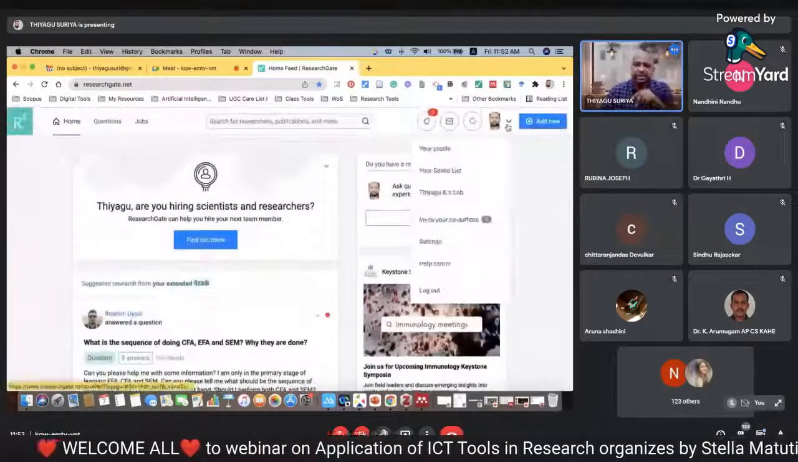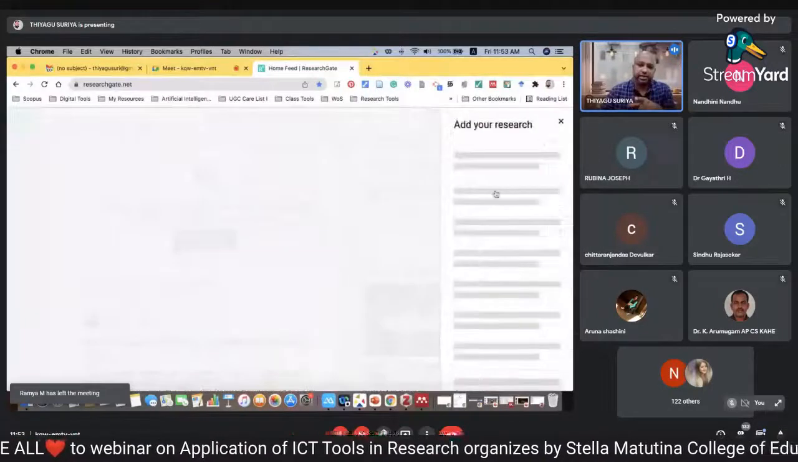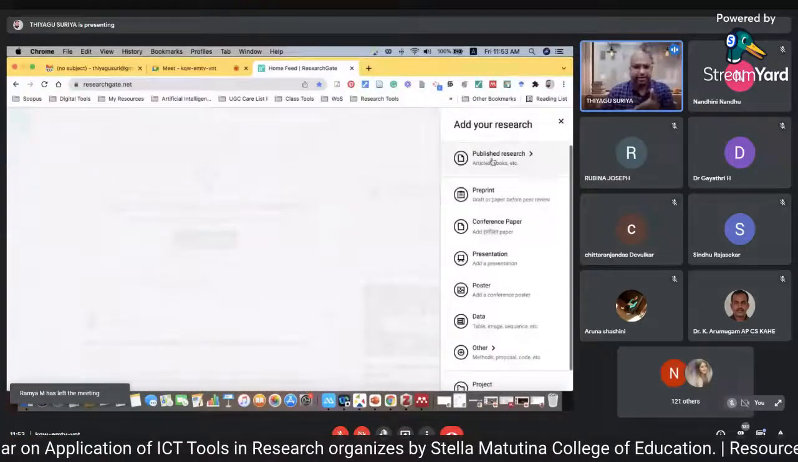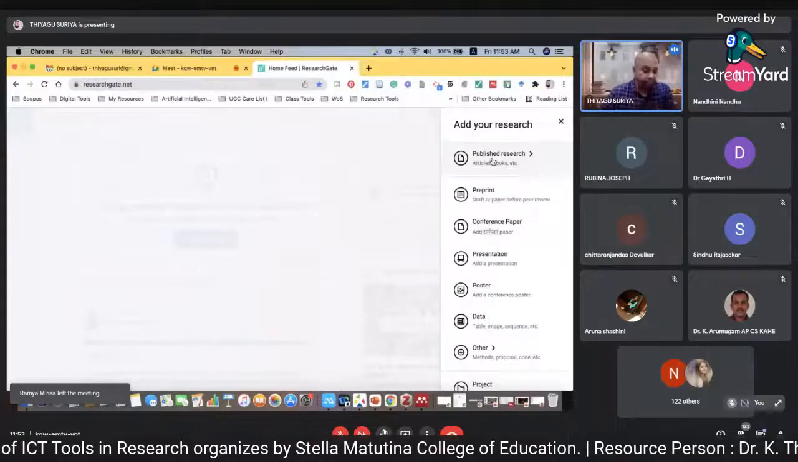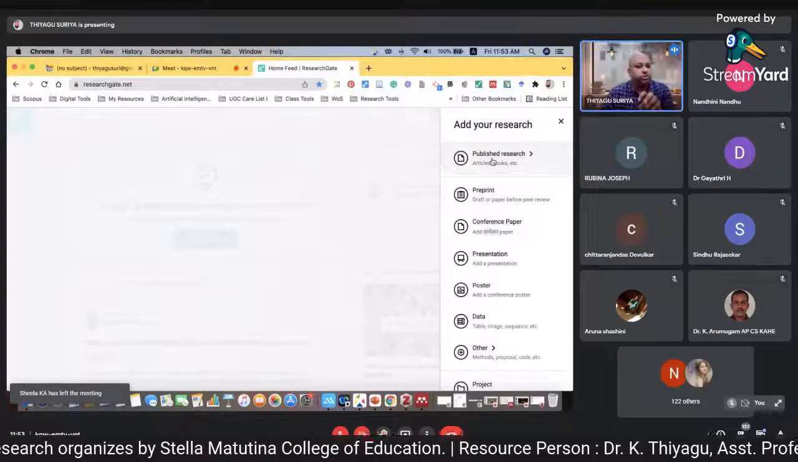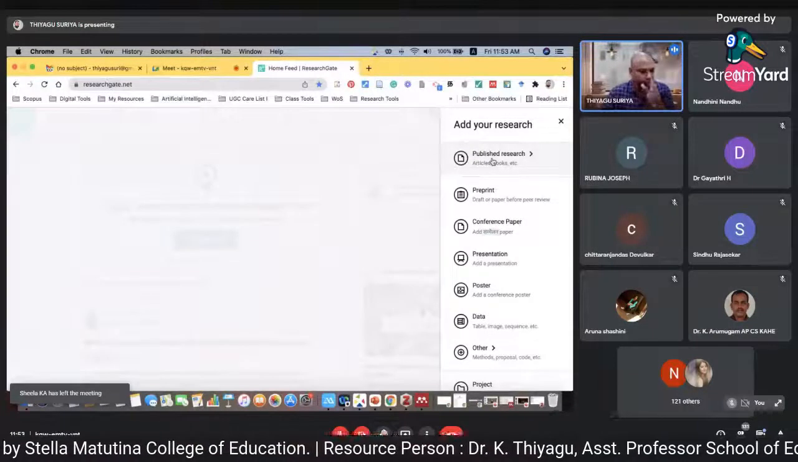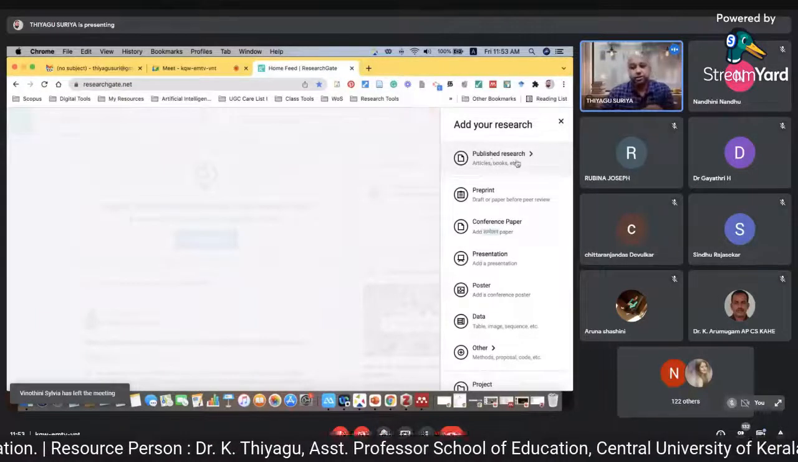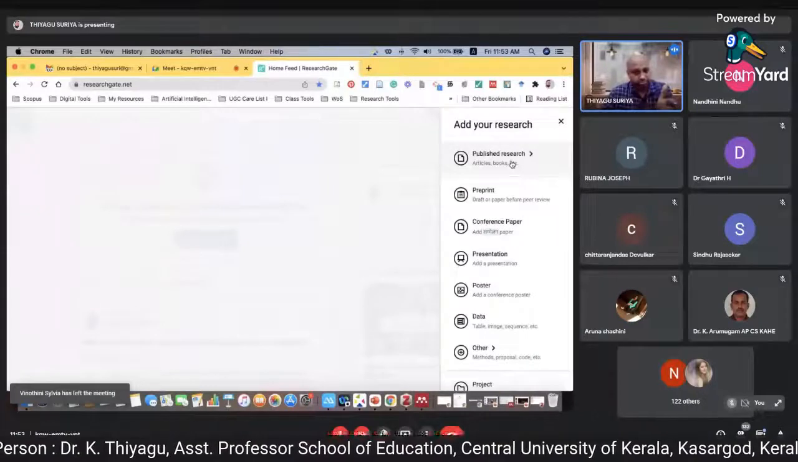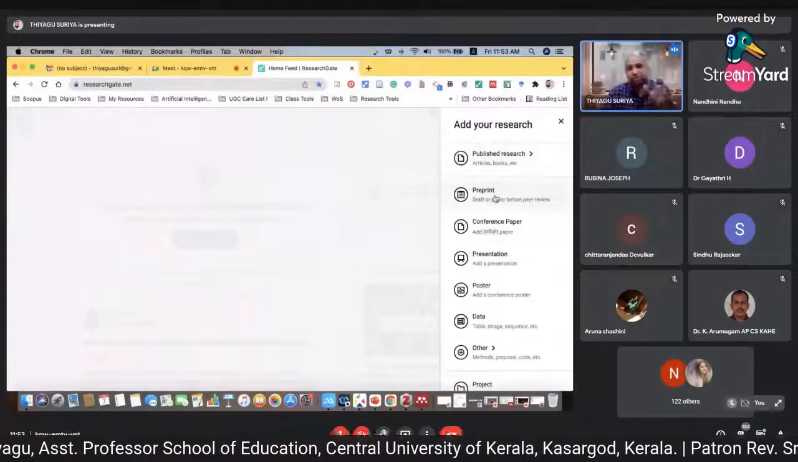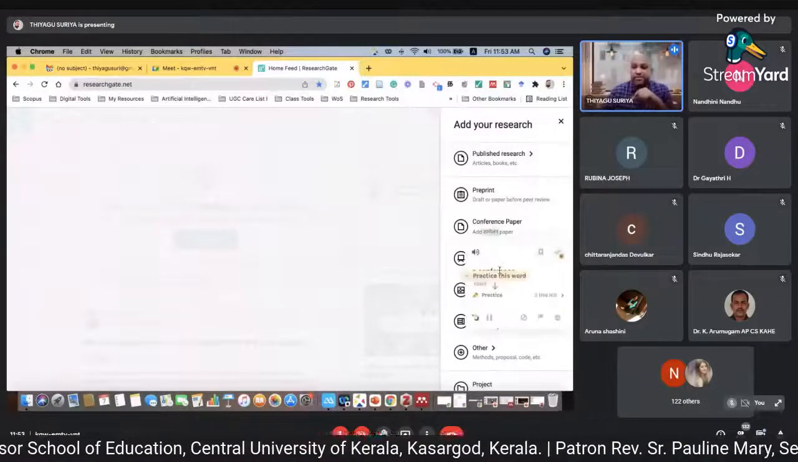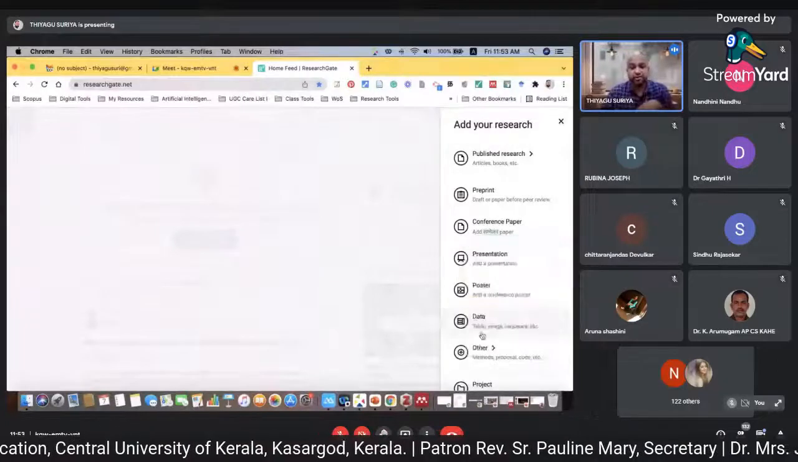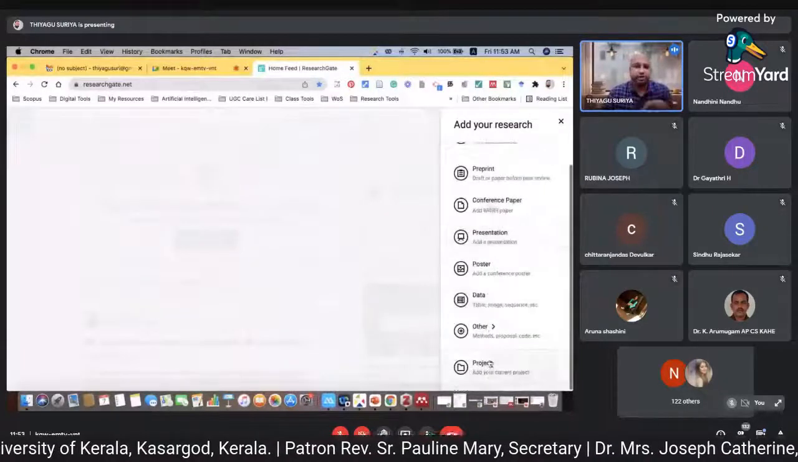Here, in the same way, we can add a new article. You can go to Add new article and upload any articles you have published. Only upload your own publications. You should not upload others' articles, as it would not be fair. Upload your published research work, conference work, presentation work, posters, data, and other work. We upload all works, even projects.